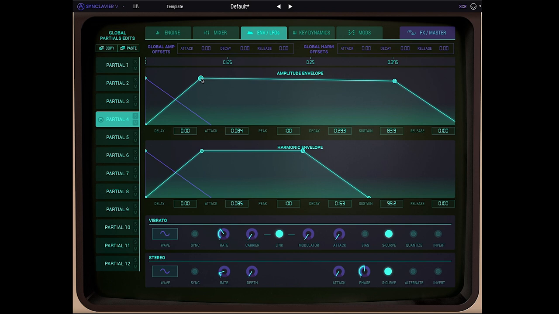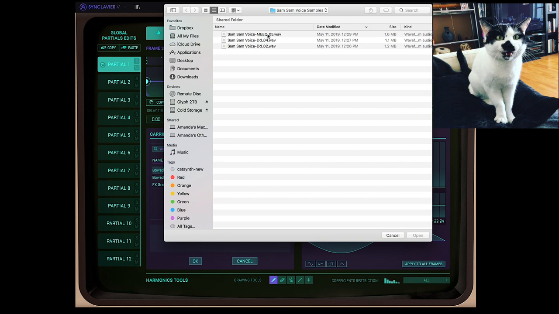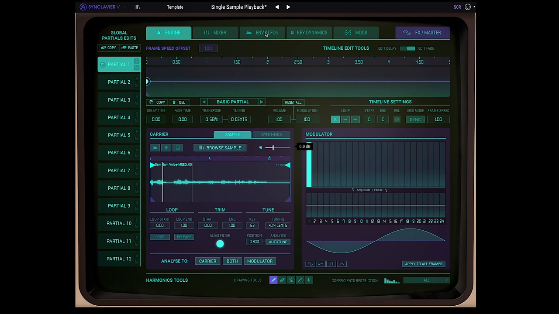Okay, so in the last example, we used some of the built-in samples in the library, but you can also bring in your own via the file browser. Let's bring in some samples of my cat Sam Sam. In this first one, you can hear both meowing and purring. Let's raise the volume on that a little bit.